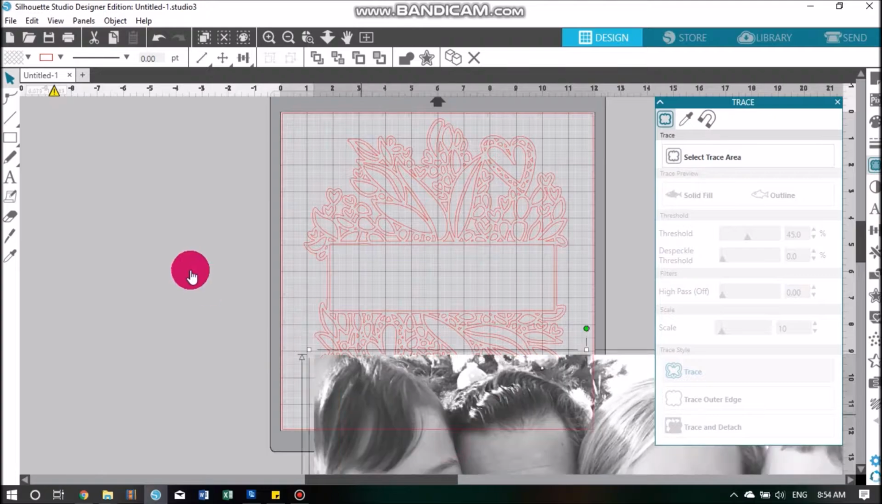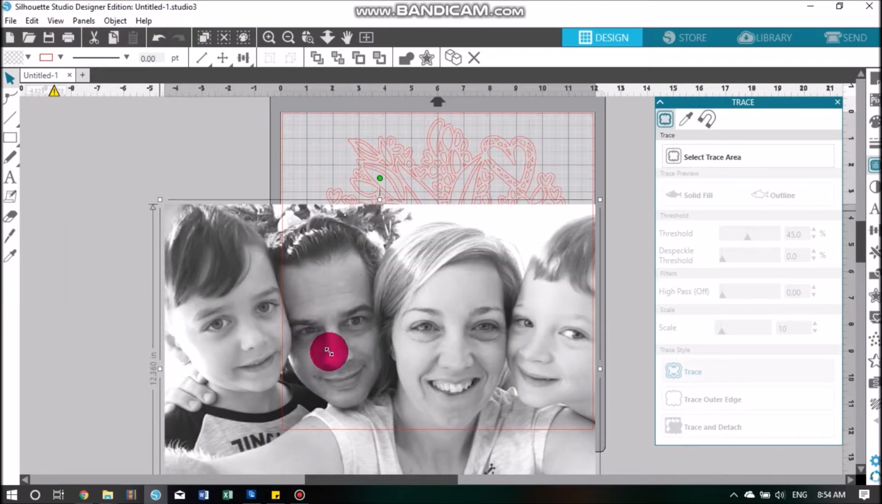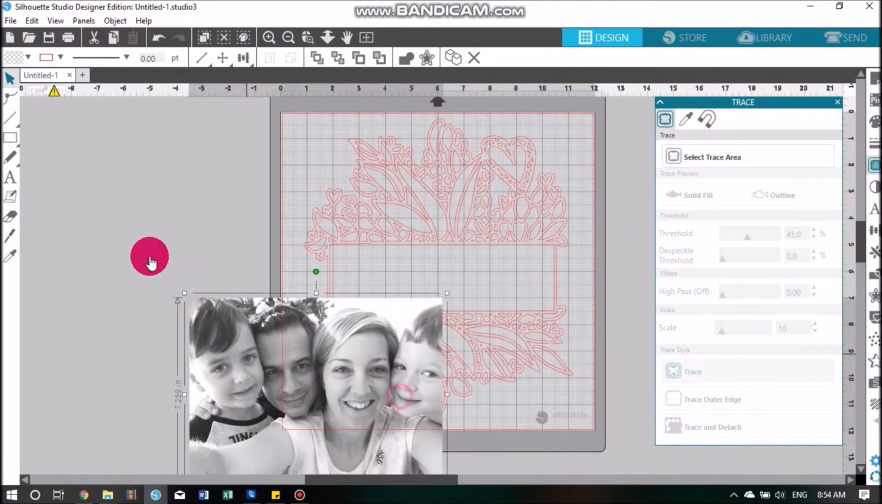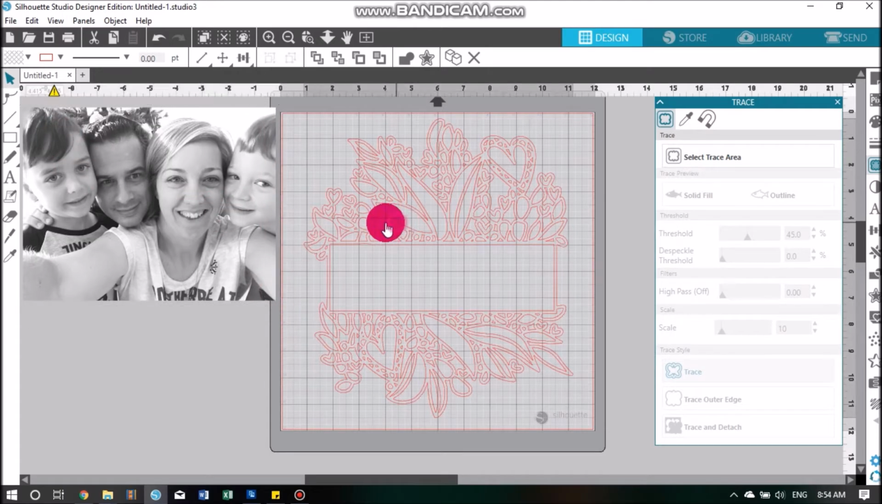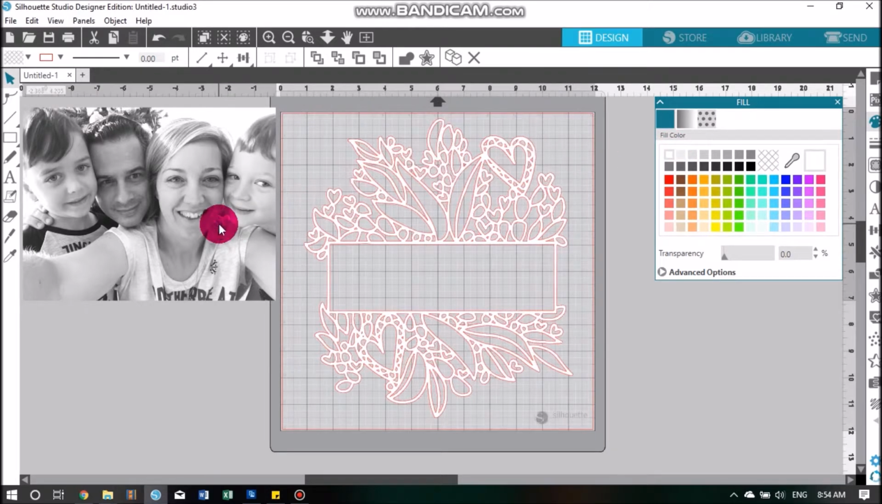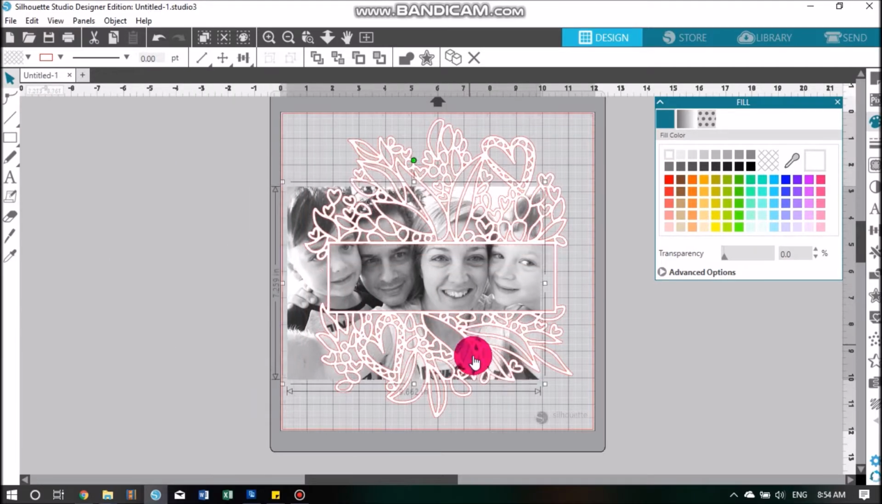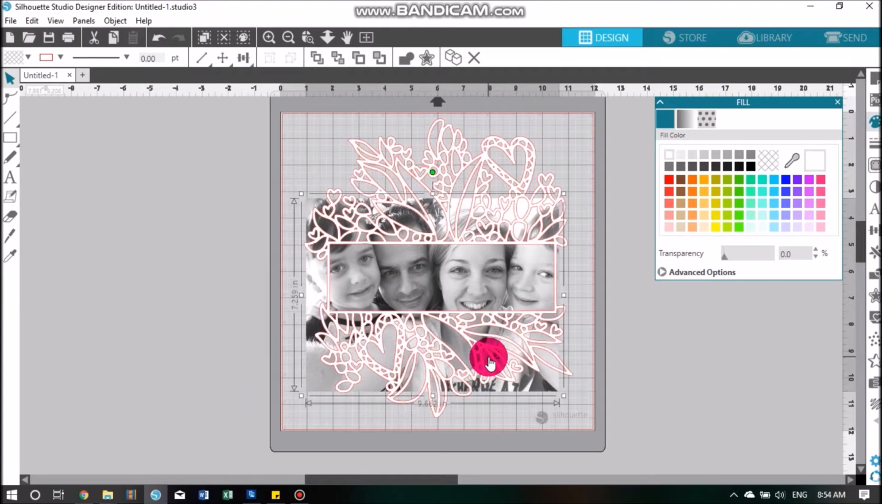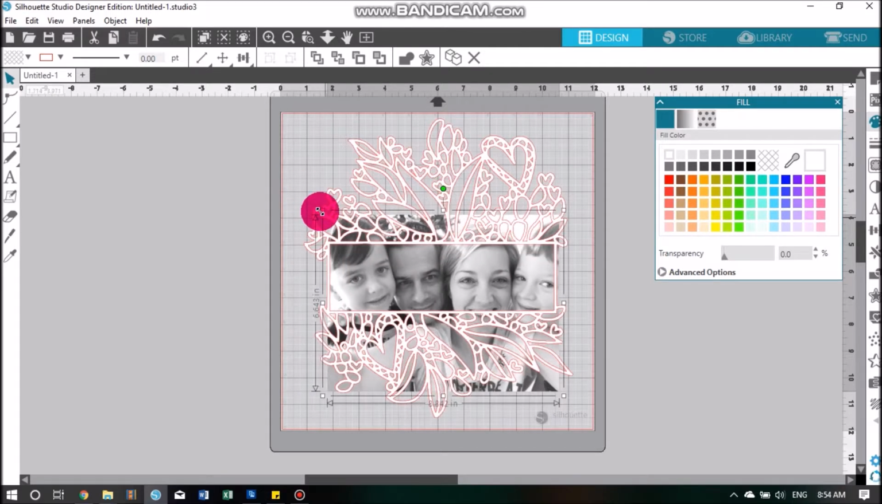If you noticed, when I first pulled that photo into the software, it tried to fill the cut file shape. So just be aware that if you are dragging and dropping, you want to make sure that you don't drop your photo into the actual cut file, because I didn't want my cut file to have that pattern, if that makes any sense.